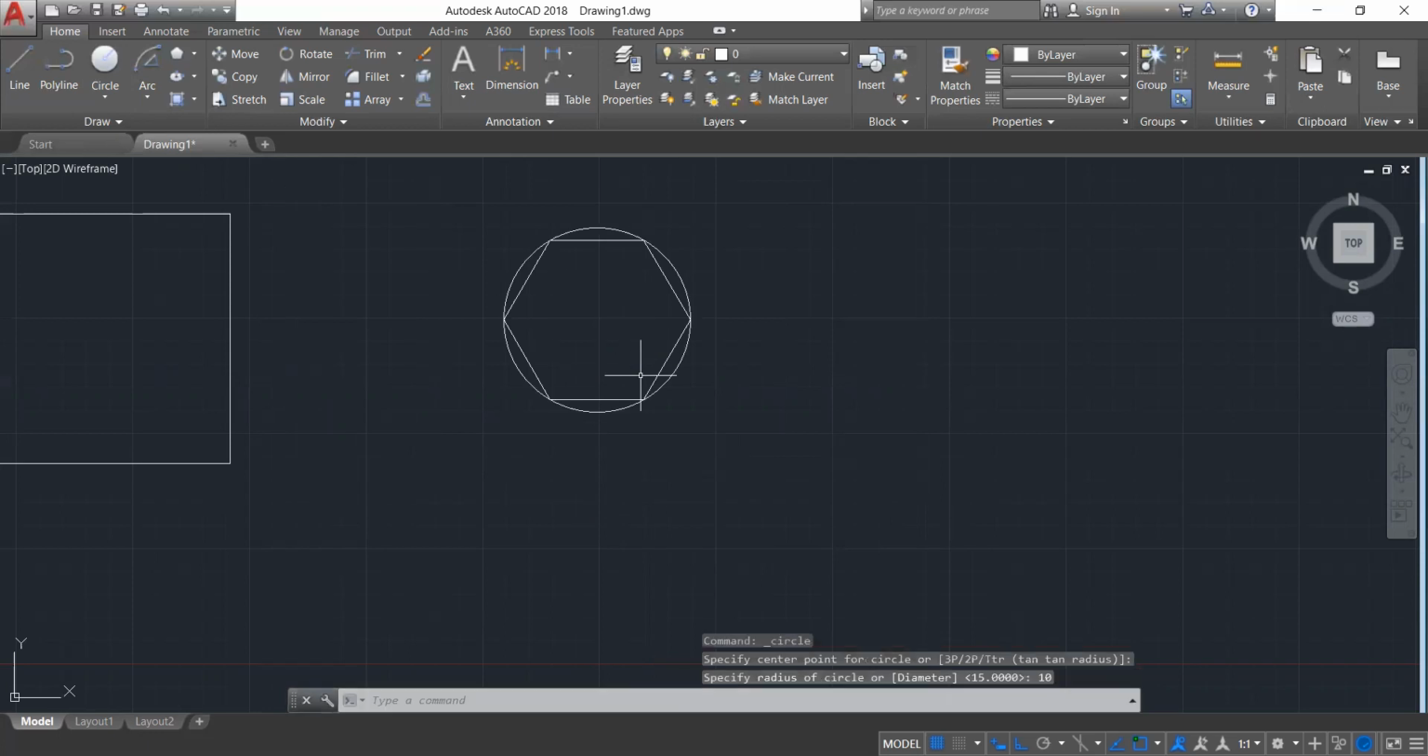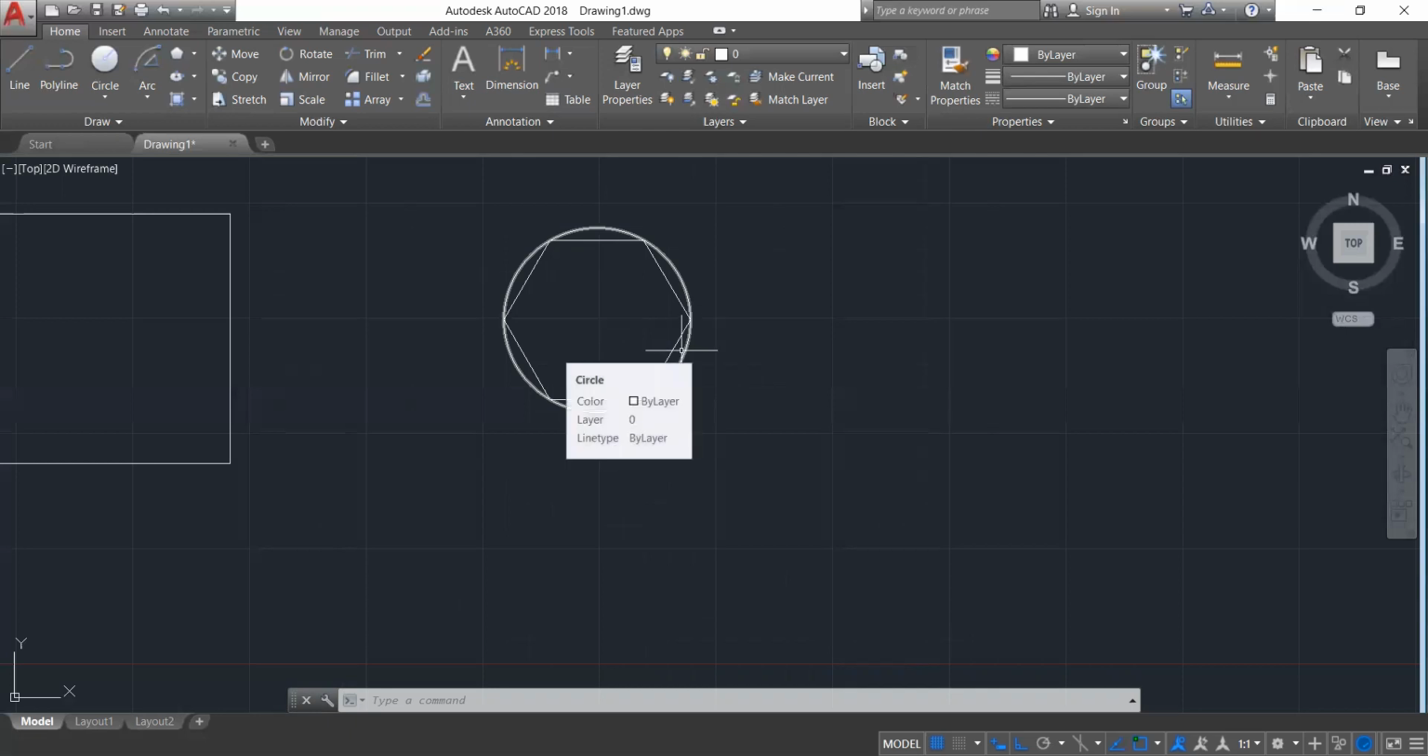you see, it made a polygon, but it is inscribed in that certain circle. Because we had already given it the number of sides, it will depend on the radius of the circle to even distribute the length of each side. Now let's try a polygon, but with circumscribe.